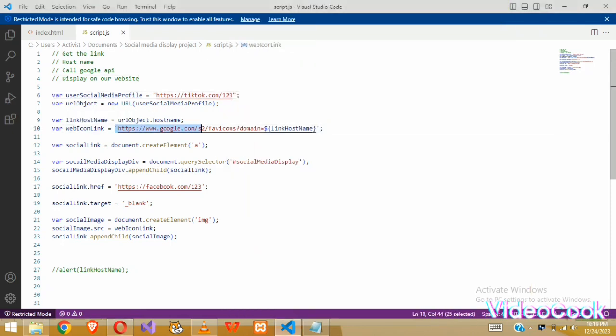So what did we do here? We got this API, this Google API. That's where most of the magic is. What we had to do was get the link, extract the host name, call the API, and display it on our website or web app. So guys, that's how it's actually done.